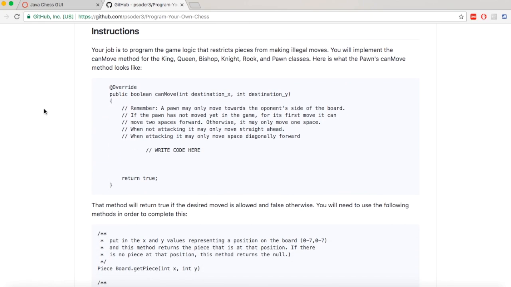And then the instructions, it says, your job is to program the game logic that restricts pieces from making illegal moves. You will implement the can move method for the king, queen, bishop, knight, rook, and pawn classes. Here is what the pawn's can move method looks like. As you can see right here, we've got a method that returns a Boolean value, which is either true or false. And it takes in an integer that represents the destination x value, so where on the board they're trying to move, the x coordinate for that, and then the y coordinate for that location, which is also an integer.